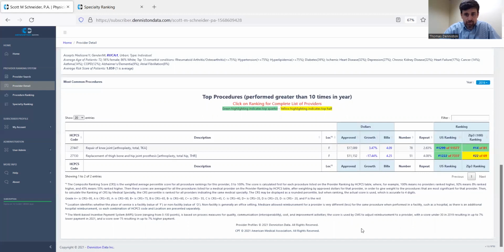So it's based on 0 to 100, not like in school, 60 to 100. Merit-based payment system explanation here, and location, F for facility, O for office.